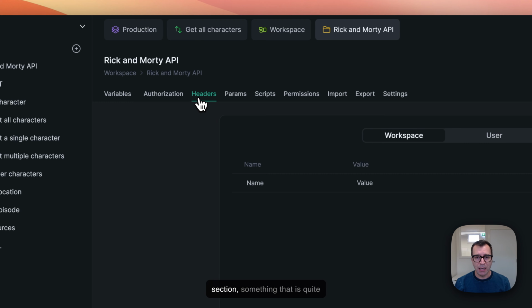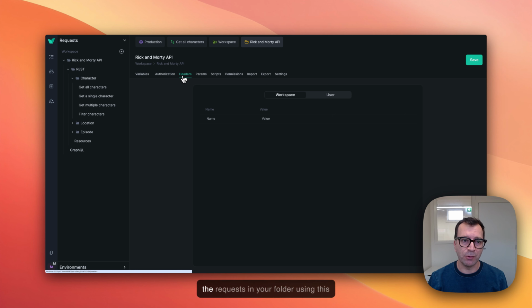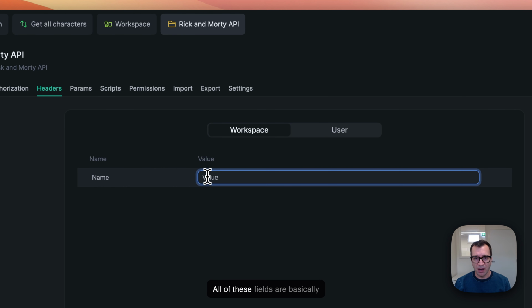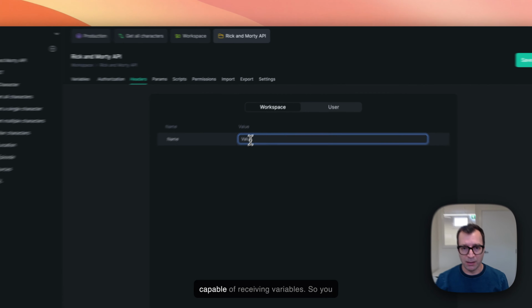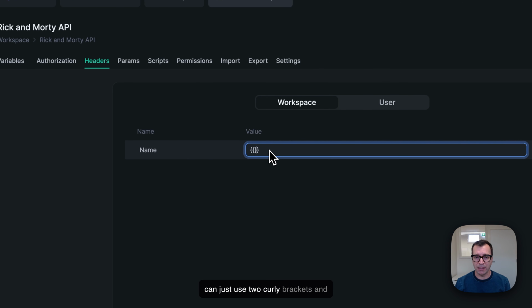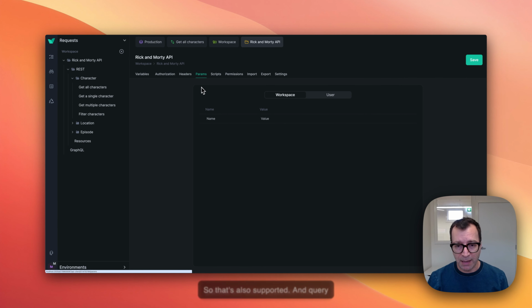In the header section, something that is quite unique to Testfully is that you can add one or more request headers to all of the requests in your folder using this interface. We also support the same concept, so you can have something exclusively for that user. All of these fields are capable of receiving variables. You can just use two curly brackets and, for example, put a variable name here. So that's also supported. Query params are also supported with the same concept. You can share them and put the values here if you need to.